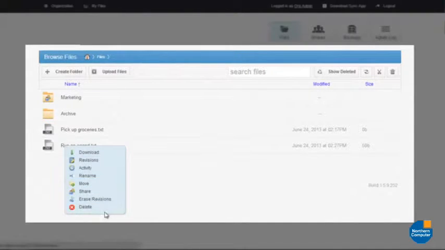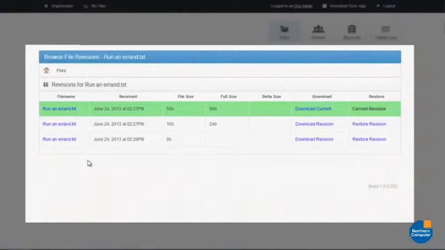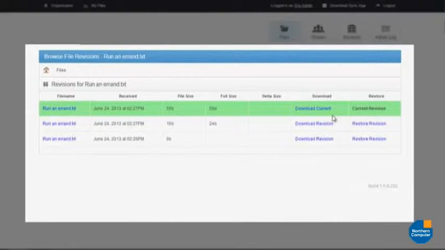When I right-click on the file, you can see all the different menu options. One of the options is Revisions. As you recall, I made a couple changes to that file, and you can see those revisions here. I am able to restore the file from any of these points in time and to a different destination.